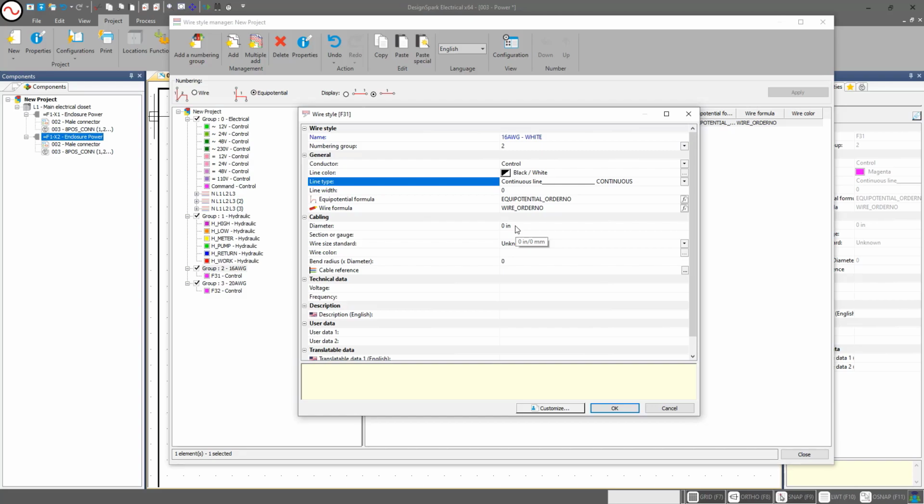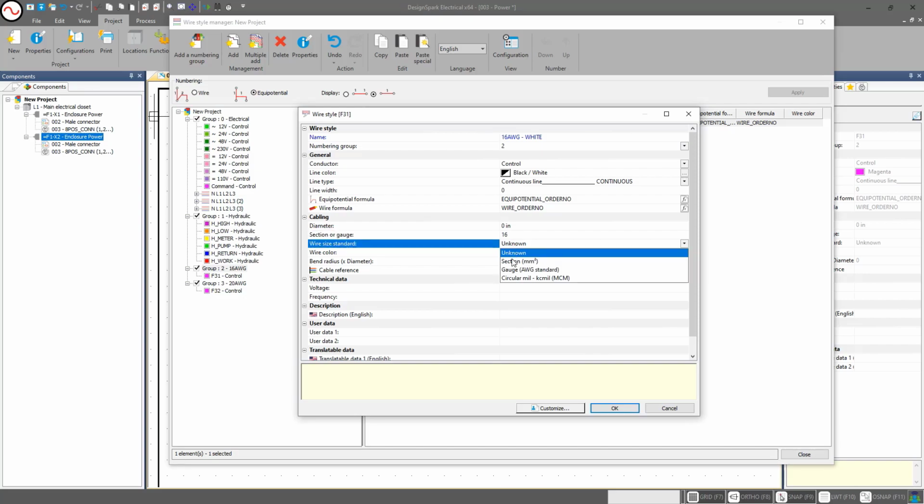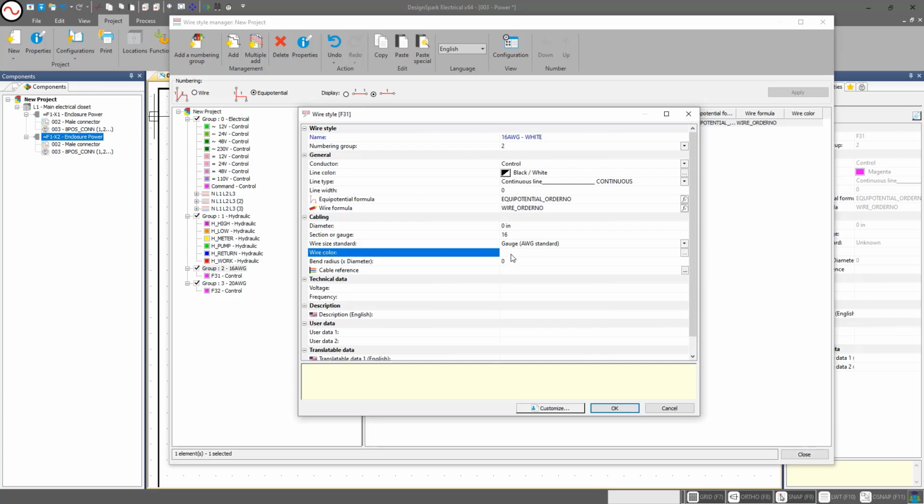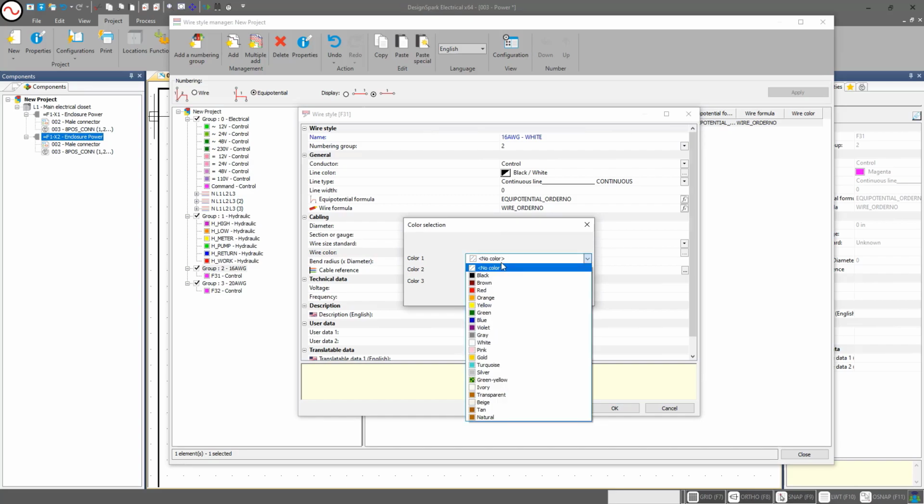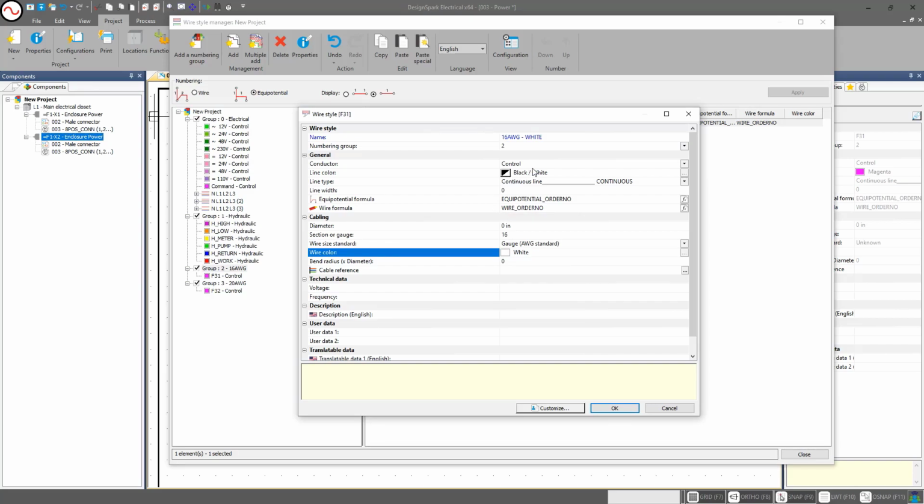Following this is we have our diameter. So we can set a specific diameter. We can also set our gauge. We know it's 16. We can also set our wire color. Even though we set a wire color for what color it's going to be on our sheet, we have to define the color that we want it to see. So in our report, we will see that it is a white cable or a white wire. Then we also have bend radius. We can define that, and it is times the diameter. So whatever number I put in here, it will multiply it based off of the diameter that we have in here.